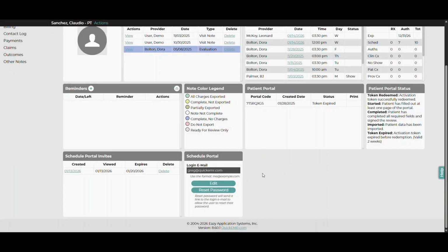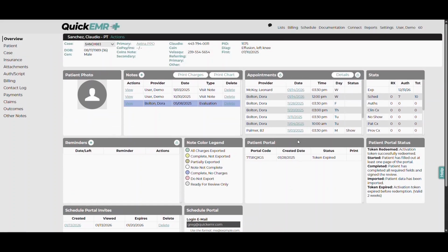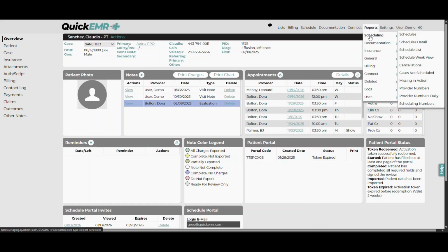Like most other features within QuickEMR, there is a dedicated report to view statistics. This report can be run to show all patients that have scheduled an appointment using the scheduling portal. This can be found by navigating to Reports, Scheduling, Schedule Portal.